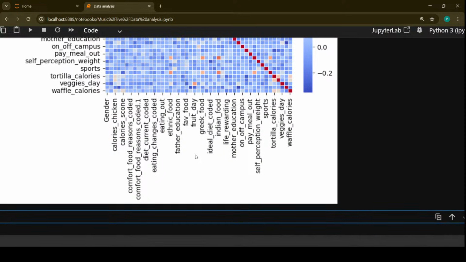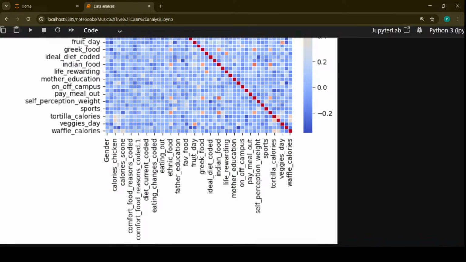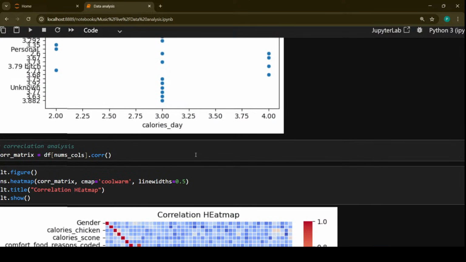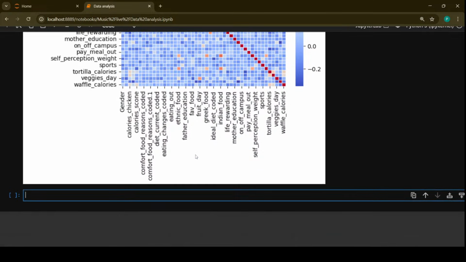At the end we have cleaned the data set. We have structured it, and then we have brought out some insights from our data set. Okay, and we have performed EDA. So that's it for this live session, guys.